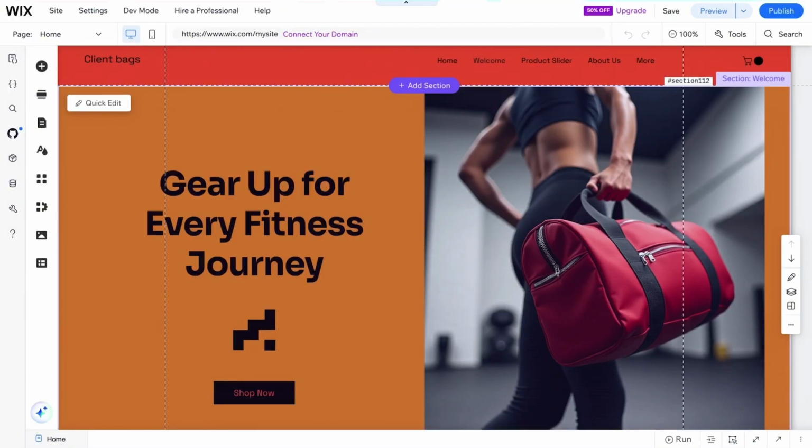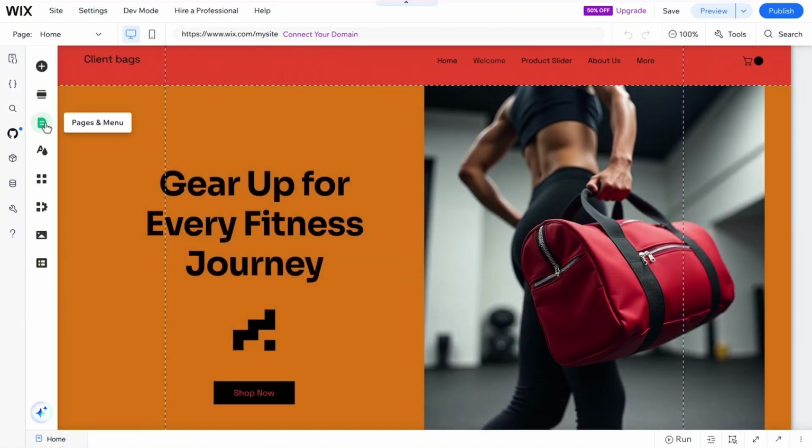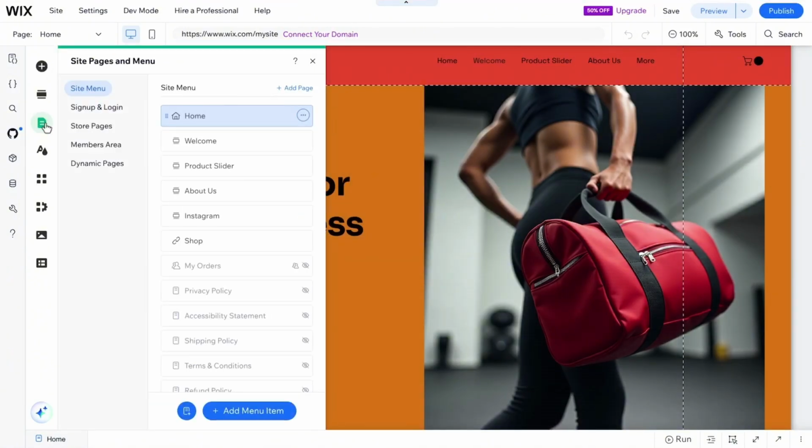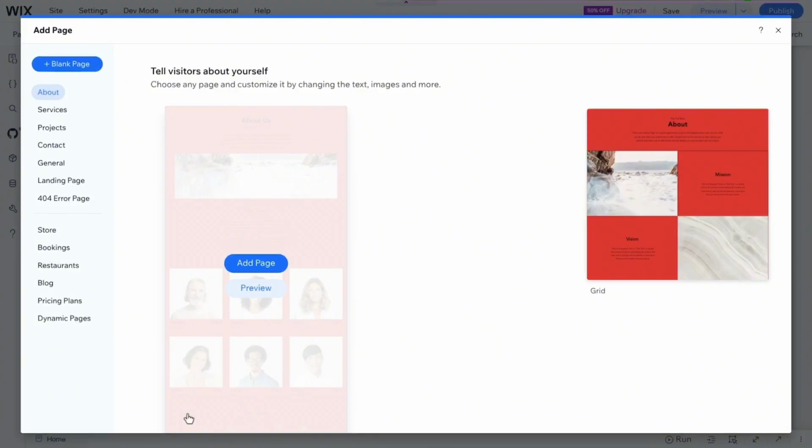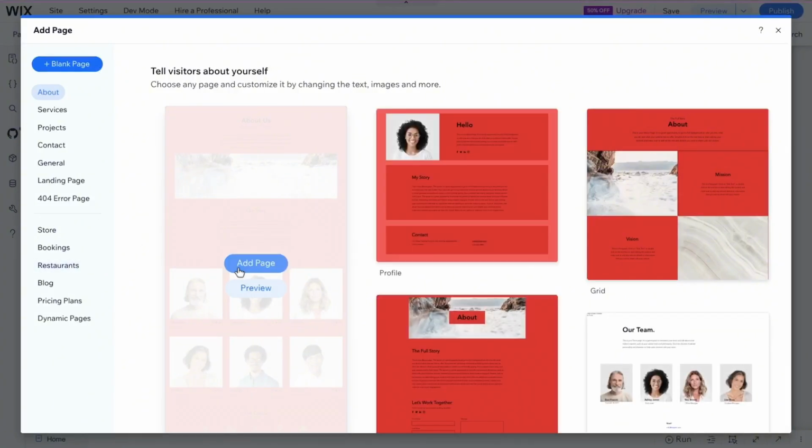When you begin, open your Wix editor. From the left-hand side, click on Pages and Menu. This is where all your site pages are managed. From there, click on Add New Page. A pop-up will appear showing different page templates you can use. Instead of choosing a pre-designed layout, go to the top and select Blank Page.